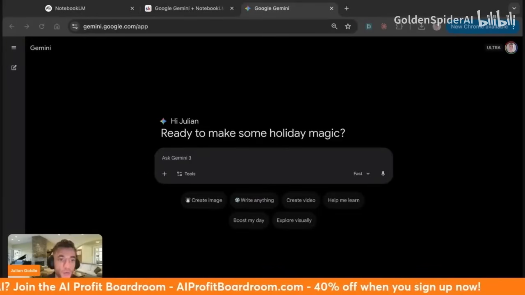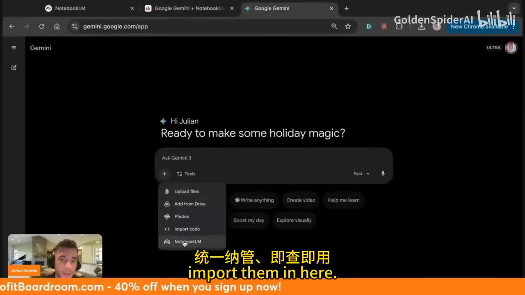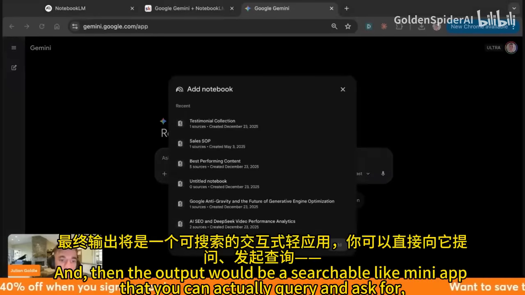And you could actually load all of your training documents and FAQs across multiple notebooks, import them in here, and then the output would be a searchable mini app that you can actually query and ask for, right?